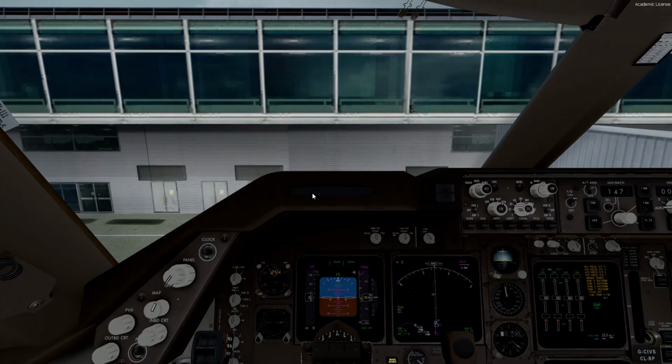So without further ado, looks like everything is set up and we're ready for the pre-flight checklist. So oxygen is tested 100% and navigation transfer and display switches are normal and auto. That's all these dials here.